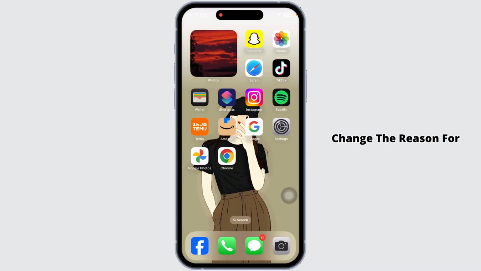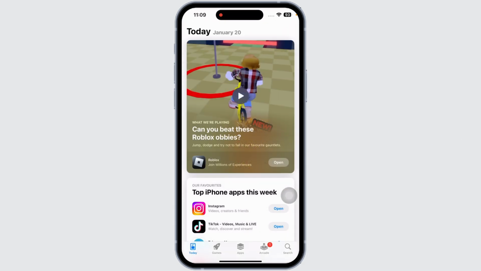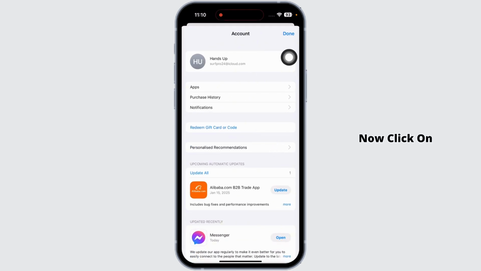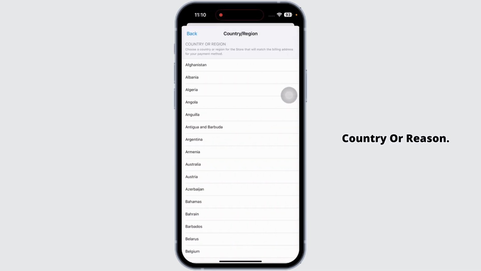Likewise, you can also change the region for your App Store. For that, launch your App Store. Then click on the profile icon given at the top right. Now click on your Apple ID. Head towards the option Country or Region. Click on Change Country or Region.